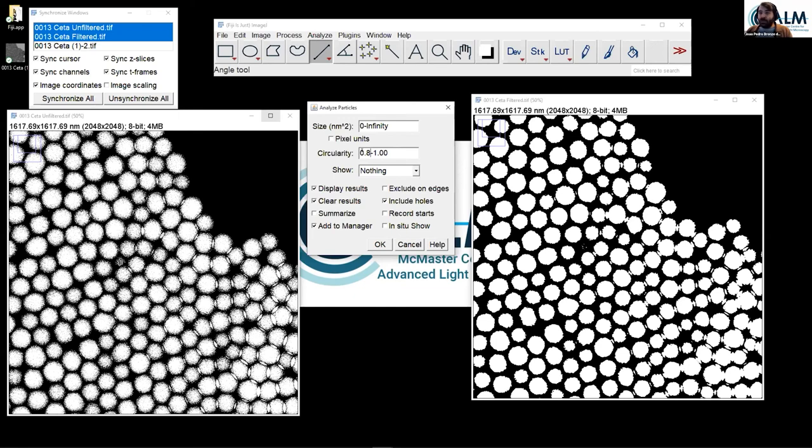And again, I'm gonna do them several times so you can actually see what this creates. So I'm gonna display the results, I'm gonna create the results, and I'm gonna add them to manager, and I'm not gonna include holes. Again, every option has its meaning. I'll try to just go one by one.